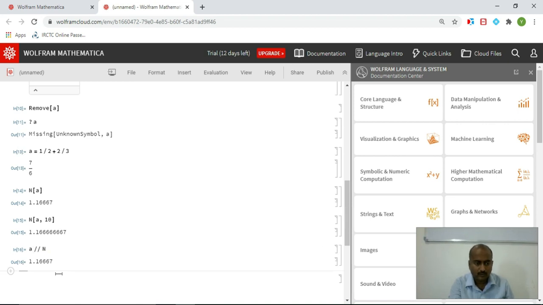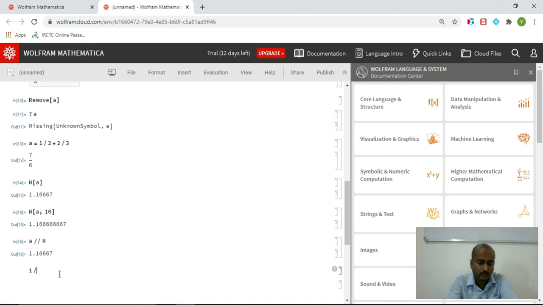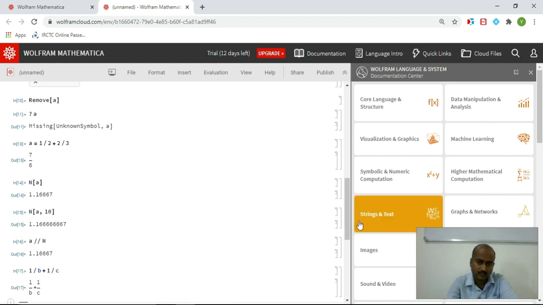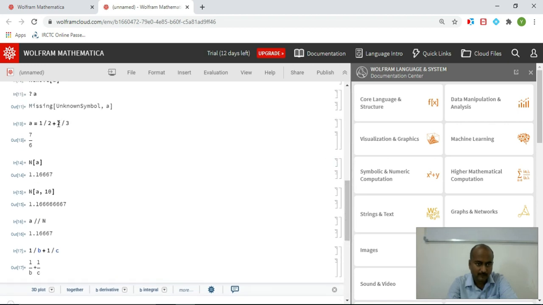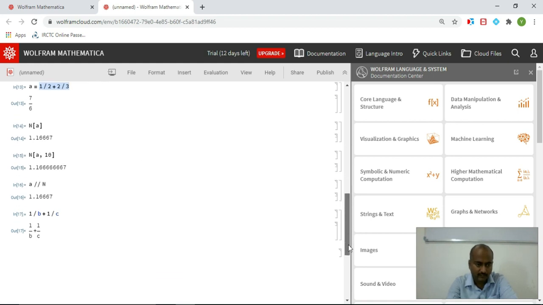Now we'll try the same thing with variables. I will use 1 by A. Okay, already we have used A, so instead of A we are going to use B. 1 by B plus 1 by C. Now I am going to see the output. Now you will get the result 1 by B plus 1 by C as it is. There is no change. But what happens when we use numbers, it will calculate the LCM automatically, and for variables this will show the result as it is.